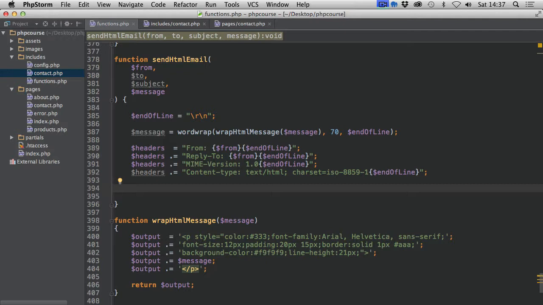Now it's time to actually call the mail function. And we are going to return whatever this mail function is going to return. And we know mail function returns Boolean true or false. True if it has sent a message successfully, false if it didn't.